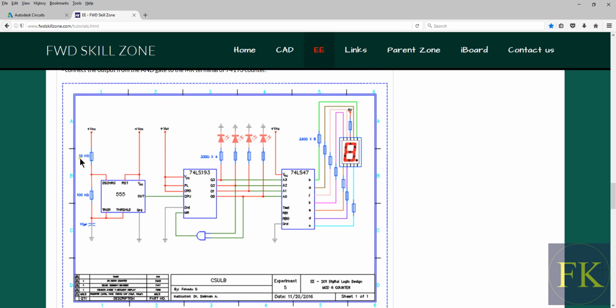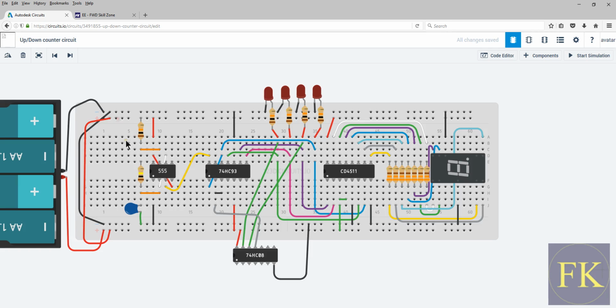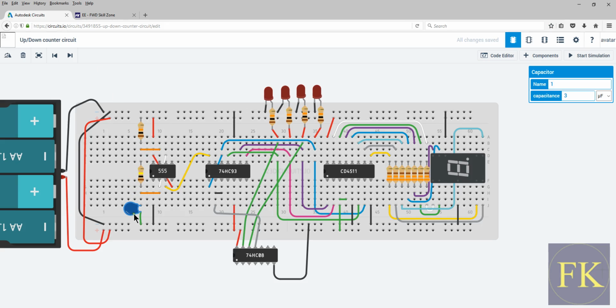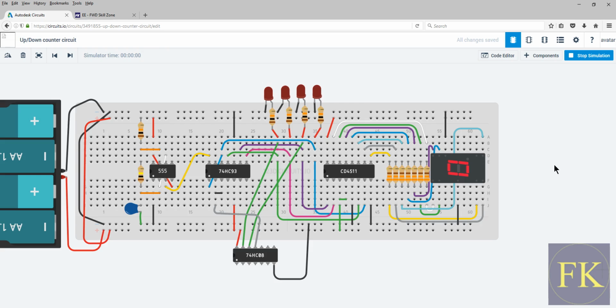Okay, 10 kilo ohm, 100 kilo ohm, and 10 microfarad. Okay, this is 10 kilo ohm, that's good. 100 kilo ohm, that's good. And this guy is 3 microfarad. Oh, it should be 10 microfarad. Okay, so this guy has to be 10 microfarad. All right, and now let's try the simulation again.